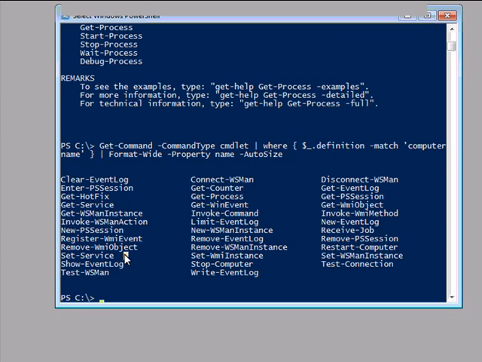Now the nice thing about set service is I can use this to change a service from automatic to manual or disabled. We have get process, which will give me process information. Stop computer. I use stop computer on a regular basis.